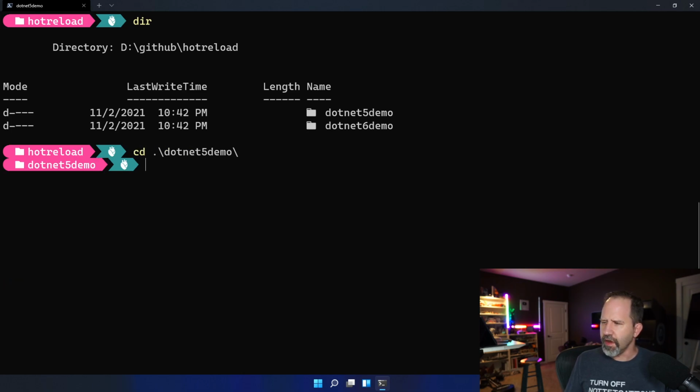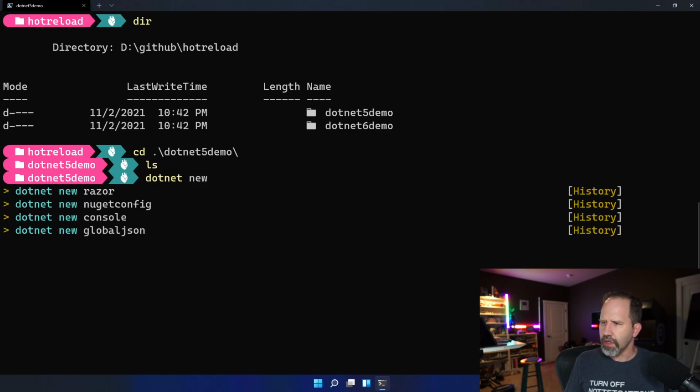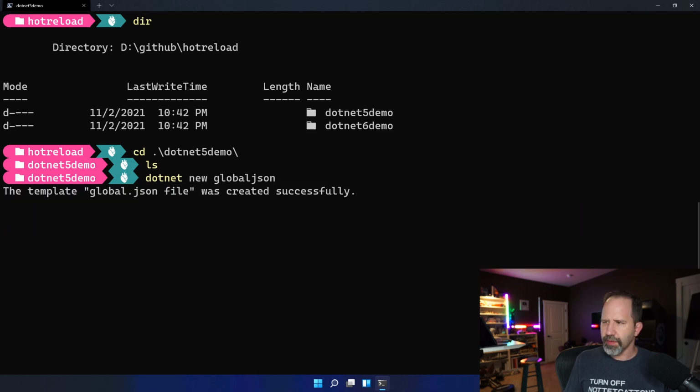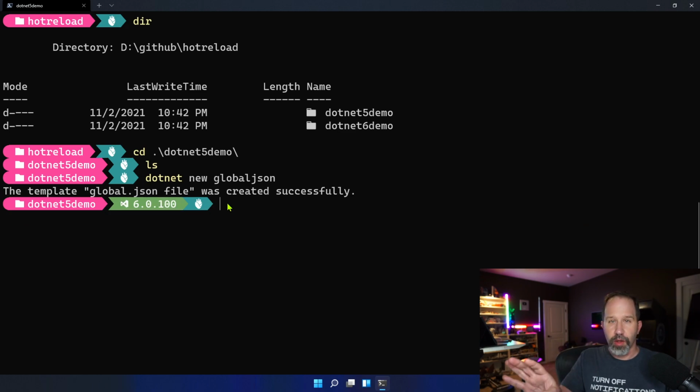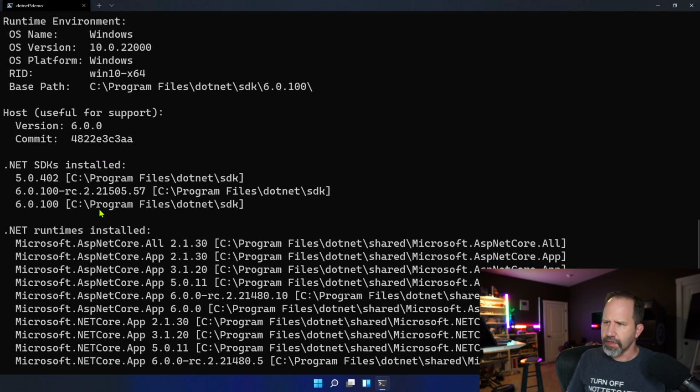Let's go into the .NET 5 one, empty, and I'll say .NET new global.json, because I'm going to pin this folder to .NET 5. You see here it says .NET 6 in my prompt. If you like my prompt, I've done a whole video on how to set yours up, and I also have a blog post, so check those out. So I'm going to say .NET --info. I'm going to see the .NETs that I have. I have .NET 5 SDK, I've got a release candidate of 6, and I've got a release of 6.0, which is coming out next week.